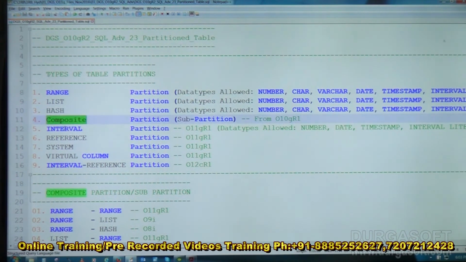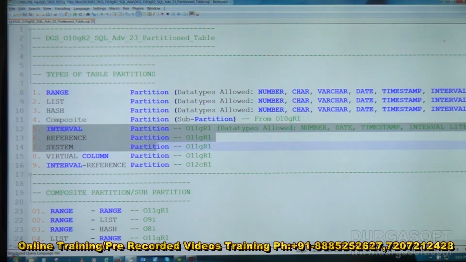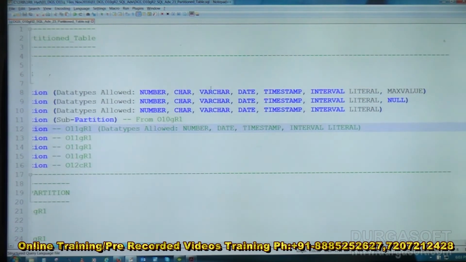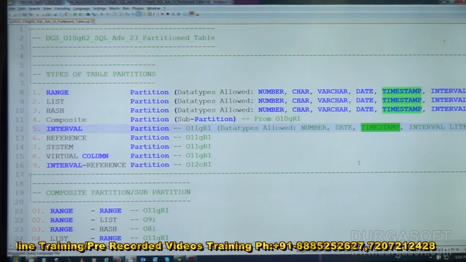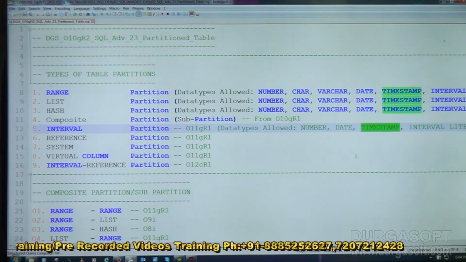Next, after composite in 11g we have 4 partition types added. One is interval partition, where the partitions will be created automatically, and the data types allowed for interval partitioning are number, date, timestamp and interval literal. Only with these data types we can create interval partition. Mainly number and date or timestamp also. Character, varchar, these data types are not allowed for interval partitioning.